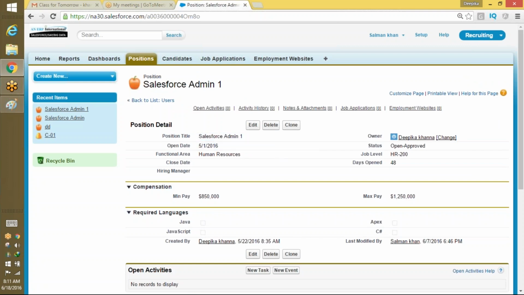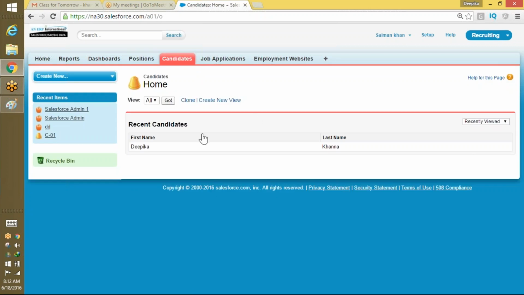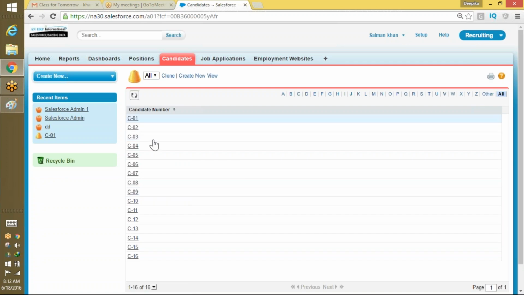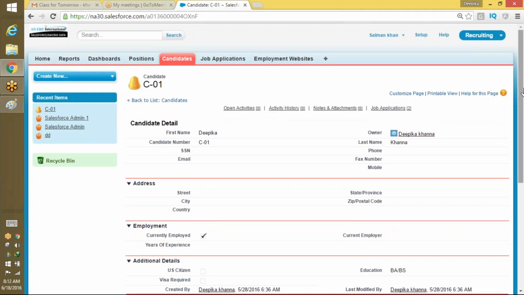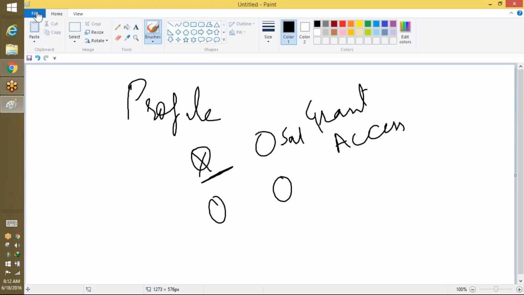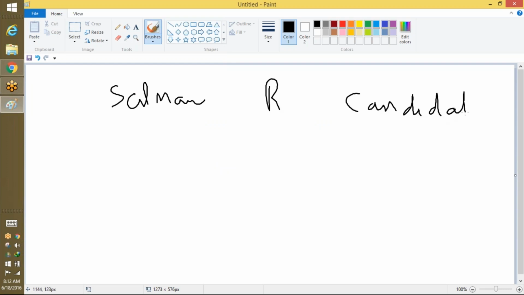he has edit, delete permissions and he has new permission as well. If you go to the candidates, in the case of the candidates, he does not have those, he only has the read permissions. This is what he can see on the candidate object. So he can only see all the records, but he cannot do anything with the records, and he also cannot create new records. For Salman Khan, he is only allowed to read the candidates object. That is the permission that he has.